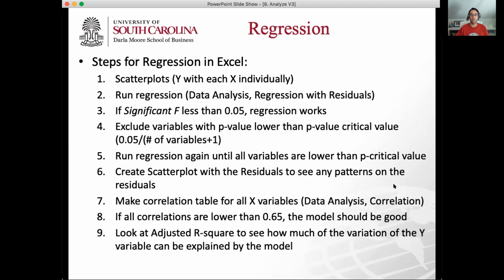Create a scatter plot of the residuals to see if there are any patterns. Make a correlation of all X variables to see if you have that problem that I talked to you guys about. If there's too much correlation between X variables, that influences the model, because the model is assuming that they're independent variables. If there is too much correlation, you need to take one out, because something impacts either both of them or one is impacting the other. It's usually okay if all are lower than 0.65.